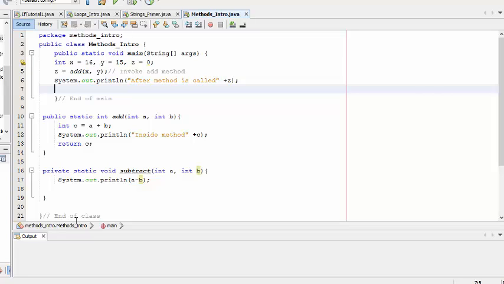It subtracts b from a. Okay, so what I'll do here is this: subtract a, b. Sorry, my mistake there. It's not a and b, it's x and y. Okay, I have to show a few mistakes. Even I do make mistakes.